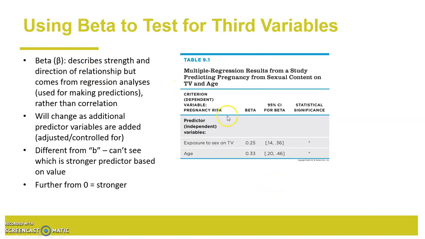Basically you're saying that if you hold age constant, is exposure to sex on TV still a significant predictor. You might also see B values in the literature. Those are different from beta, just to be aware. Here you can kind of tell which one is a stronger predictor, age versus exposure to sex on TV, but the B values aren't really going to tell you which one is stronger. But further from 0, that's a stronger relationship.